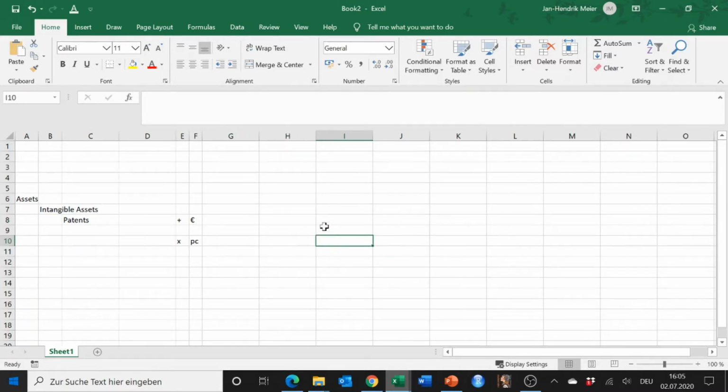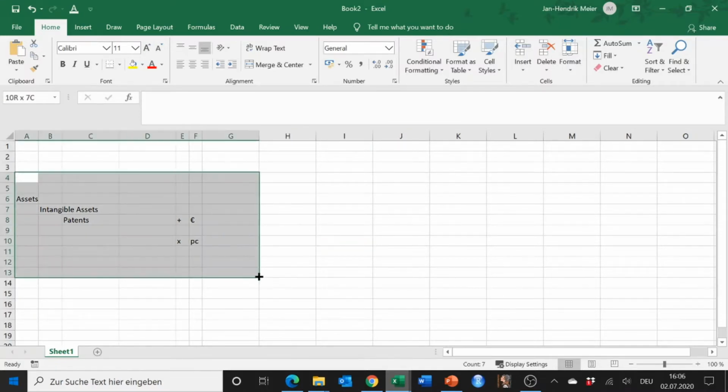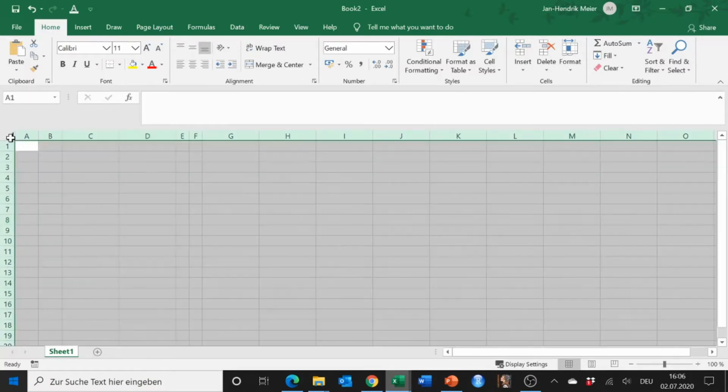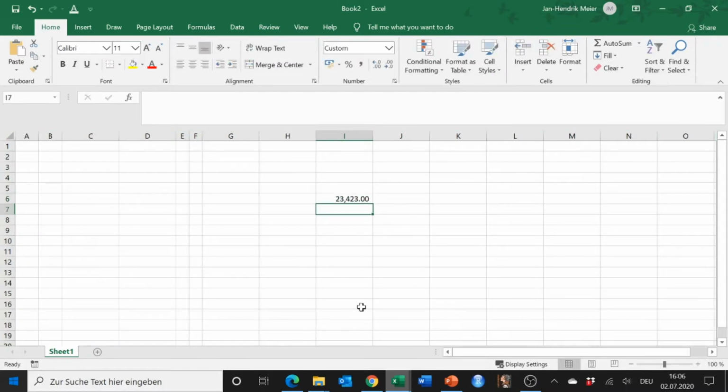The second thing that we're going to do, I just remove this, is to give all cells in this sheet this comma style, this one. So this is the comma style, so that all numbers have 2 digits after the comma.